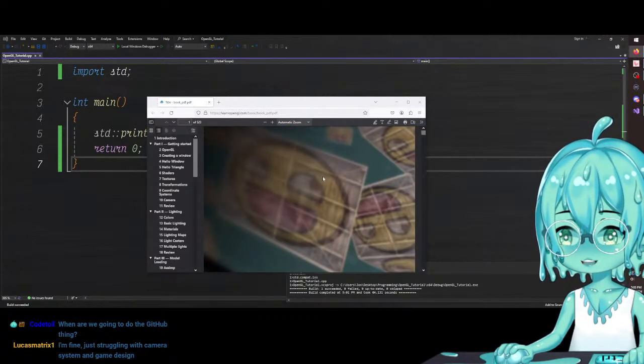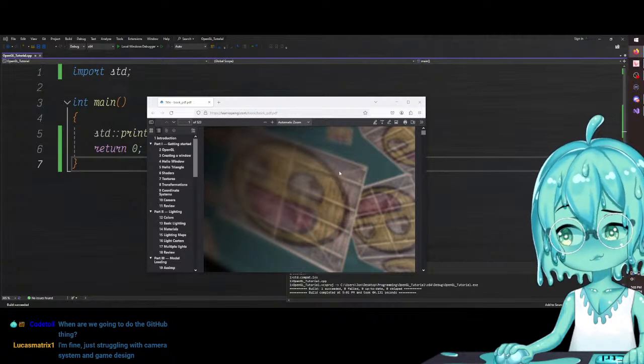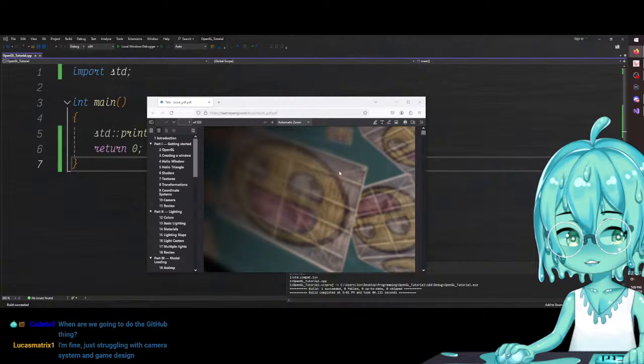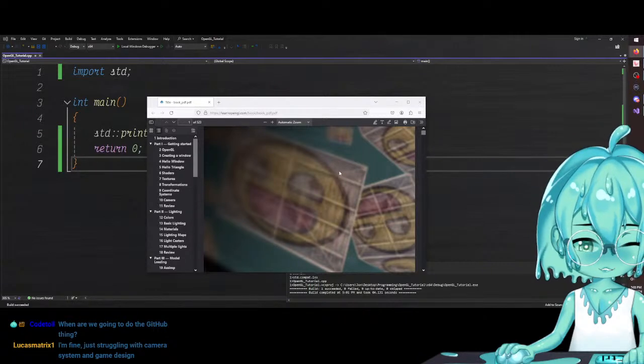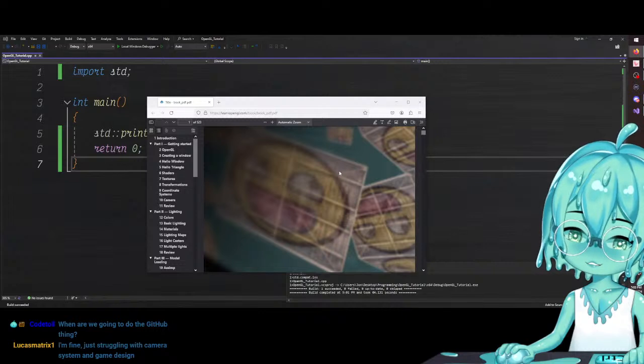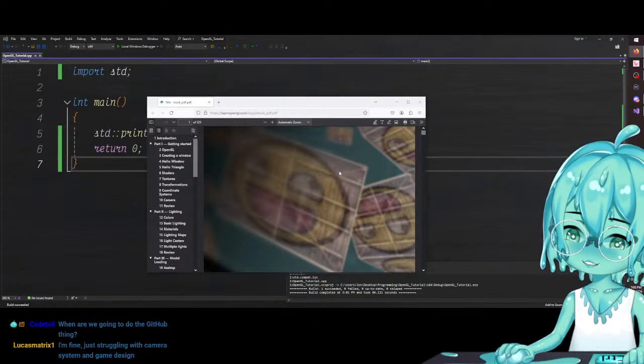When are we gonna do the GitHub thing? Well, I want to learn OpenGL for now. It's just, God, I have to know it. I have to learn it. You know what, Code Toil? We're gonna learn it when I have to learn it, right? Like, I'm not gonna use it.